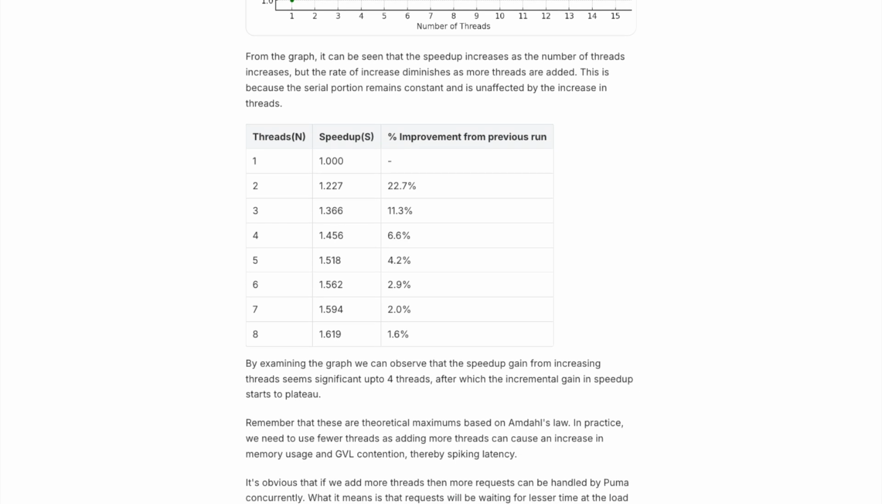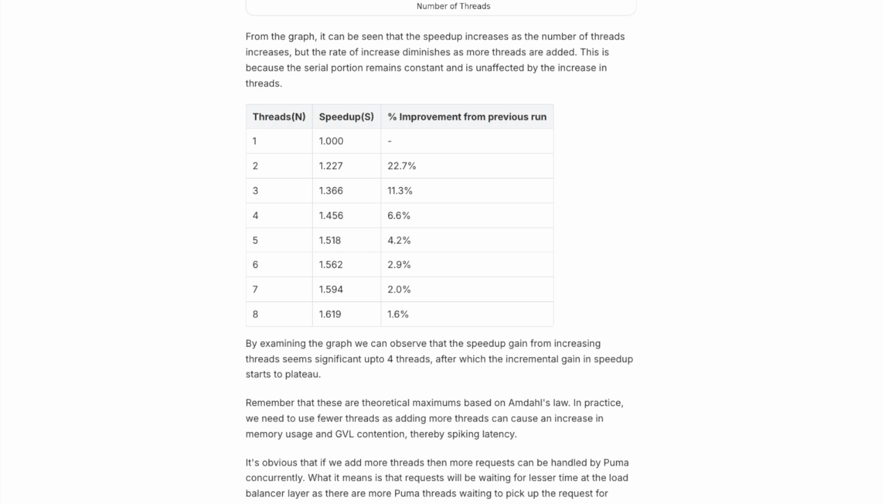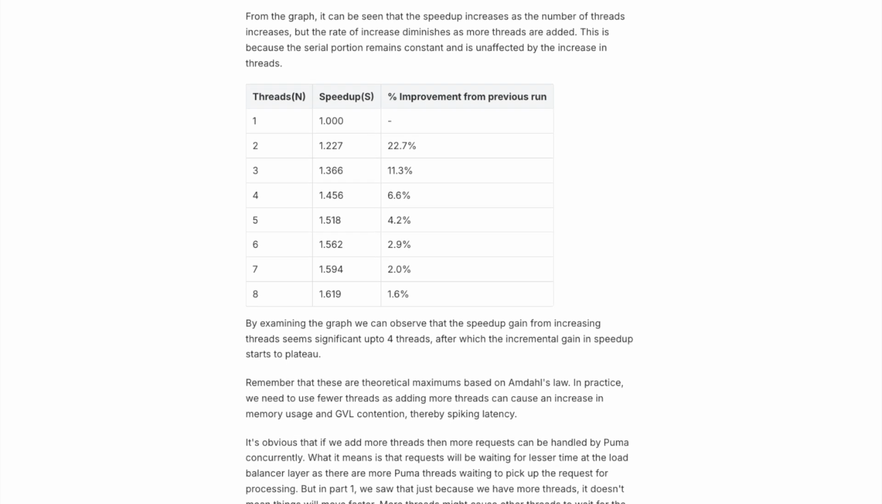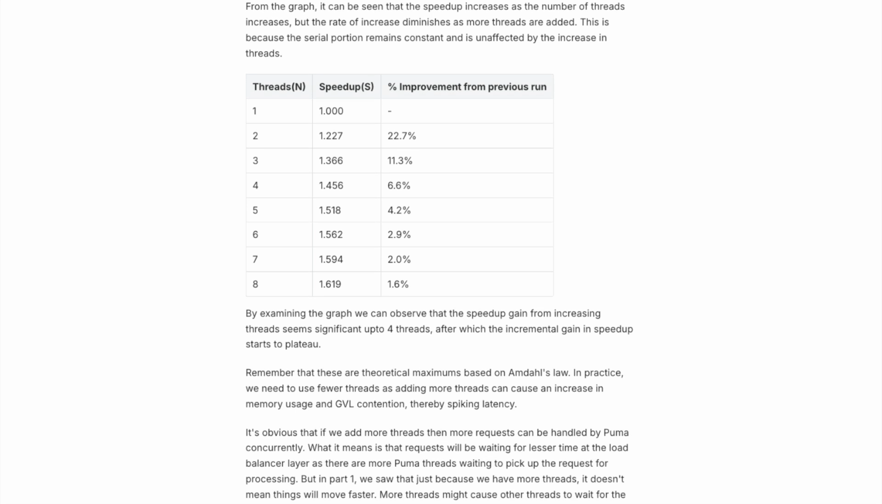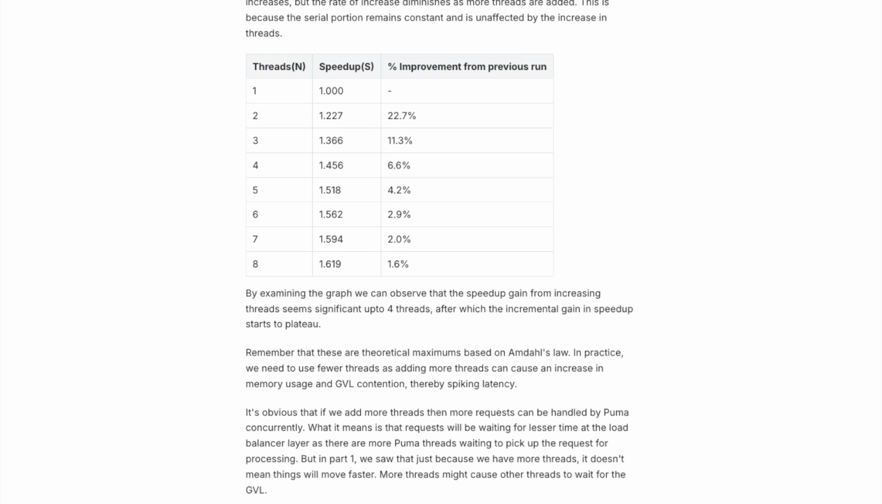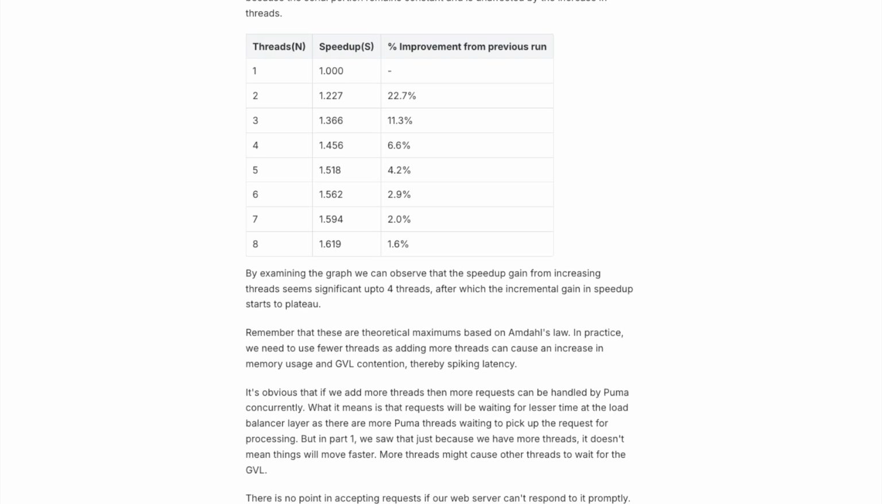Right, because each process gets its own Ruby interpreter, its own memory space, and crucially, its own GVL. So multiple processes can run Ruby code truly in parallel on multi-core CPUs. Exactly. That often gives you much better scaling characteristics for typical Rails apps compared to just piling threads into one process. Okay, that's a key takeaway.